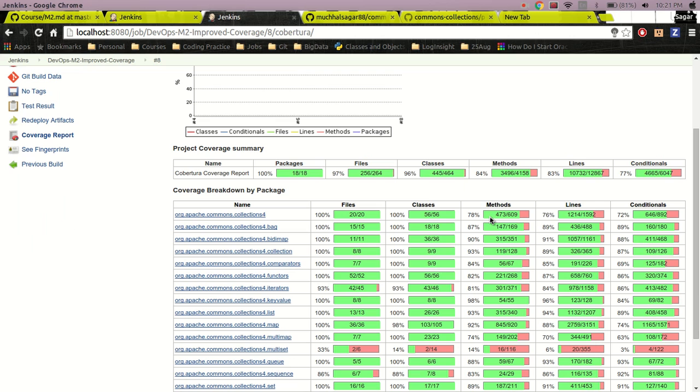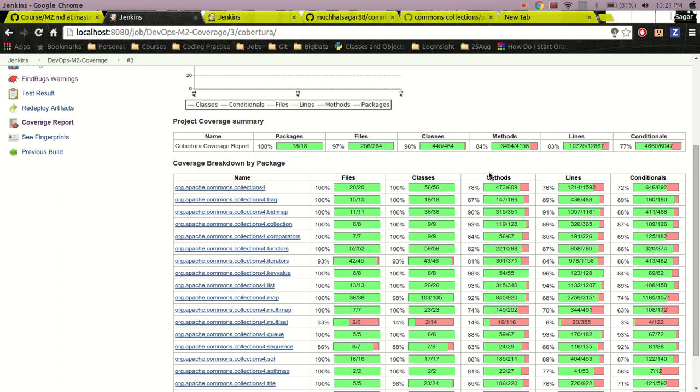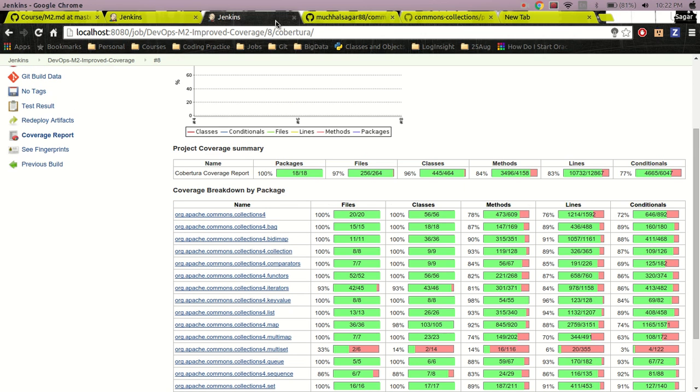As you can see, for the conditionals, the number mentioned is 4665 of 6047, and if you compare this with the coverage without the Randoop test cases, the number there is 4600. So the number of conditionals has increased. Also the number of methods that are covered has increased. So this is step 2 for milestone 2, where we used Randoop to increase the coverage of the existing code.